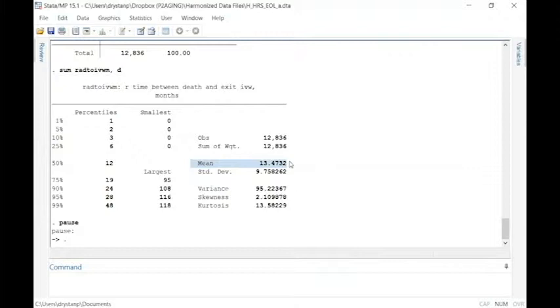Now, as Jennifer mentioned earlier, if you're concerned that your research topic is time sensitive and that a proxy could forget or misremember something about the respondent, then you may want to limit your analysis based on the length of time between death and exit interview. But we're not going to do that for our analysis today.